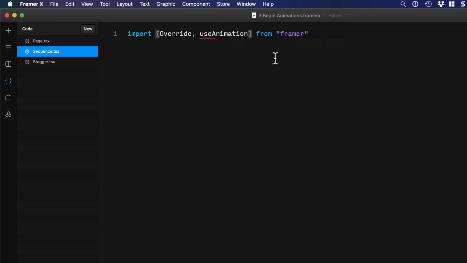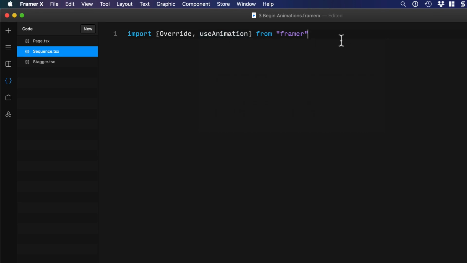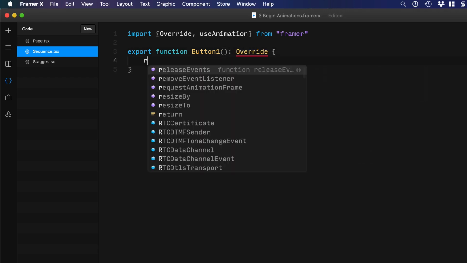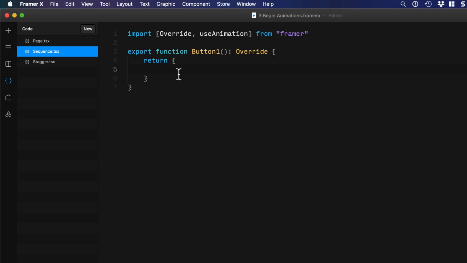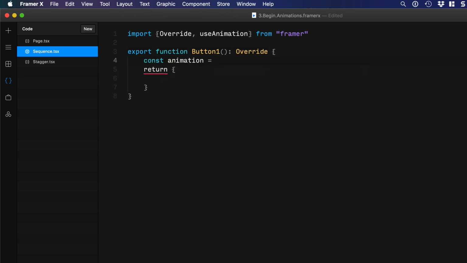So this one right here. useAnimation is gonna allow you to have more control on the timing of your animation and when to use it. Now let's create an override for the first button in that screen that we showed earlier. So export function button1 parentheses override curly braces return curly braces. So first of all, we're going to declare our animation control using useAnimation. So const animation is equal to useAnimation parentheses.